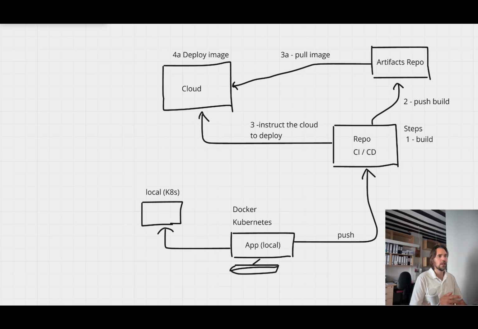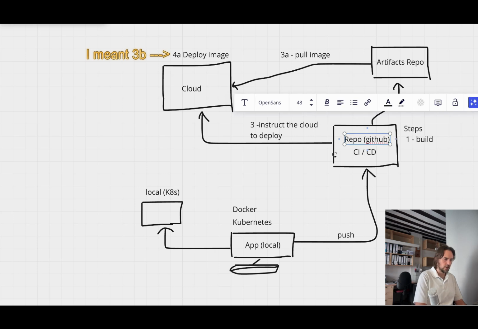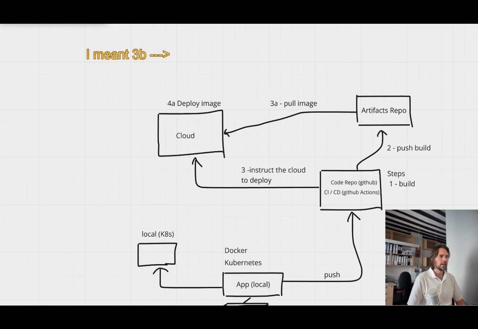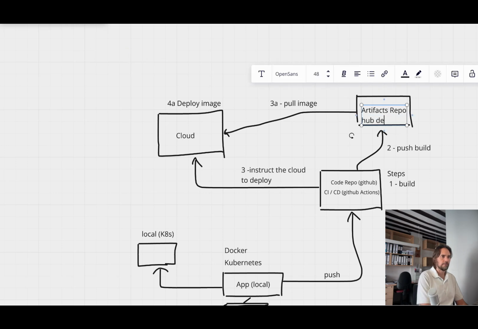Now we will put technologies on the board. Which CI/CD and repo will we use? GitHub. It will be the code repo. We'll use GitHub Actions. Okay, so the code repo is GitHub, and the CI/CD is GitHub Actions. Then we push the build. Where do we push the build? We will push the build to Docker Hub.